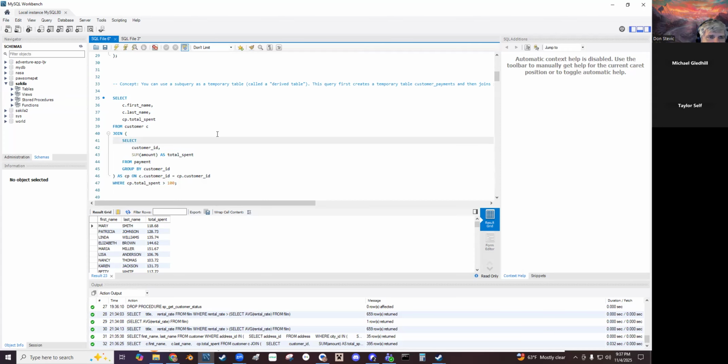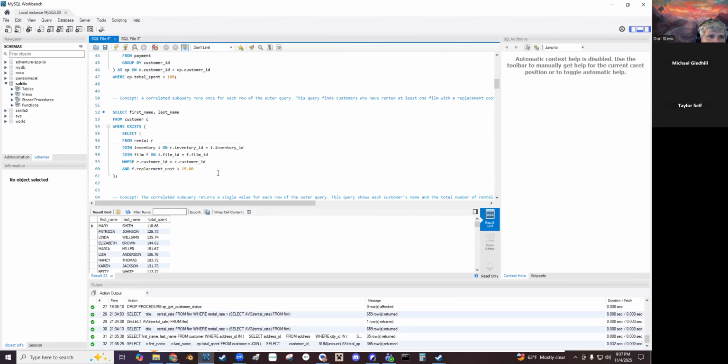Okay, next one here. I'm doing a where exists. So I'm selecting first name and last name from customer, where exists. I'm selecting the top one from rental. I'm selecting true or false from rental, joining inventory and film, where the customer ID matches and the replacement cost is greater than $25. I'm looking for any customer who rented at least one film with a replacement cost over $25.